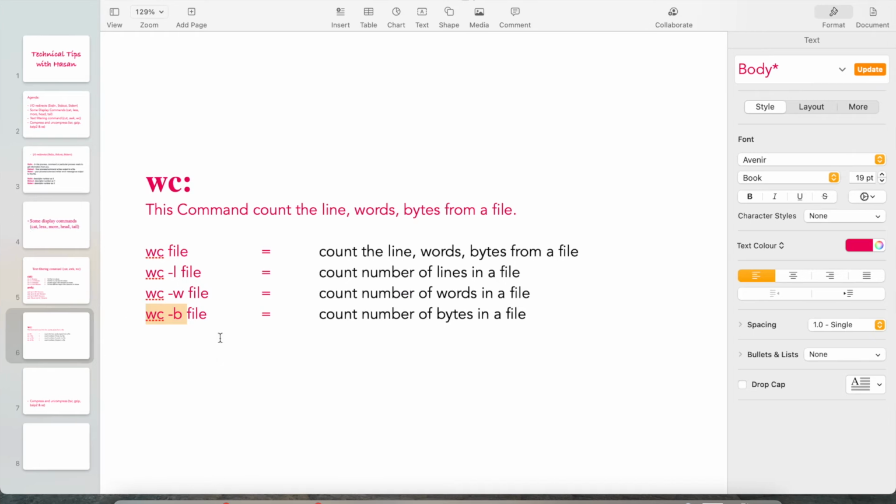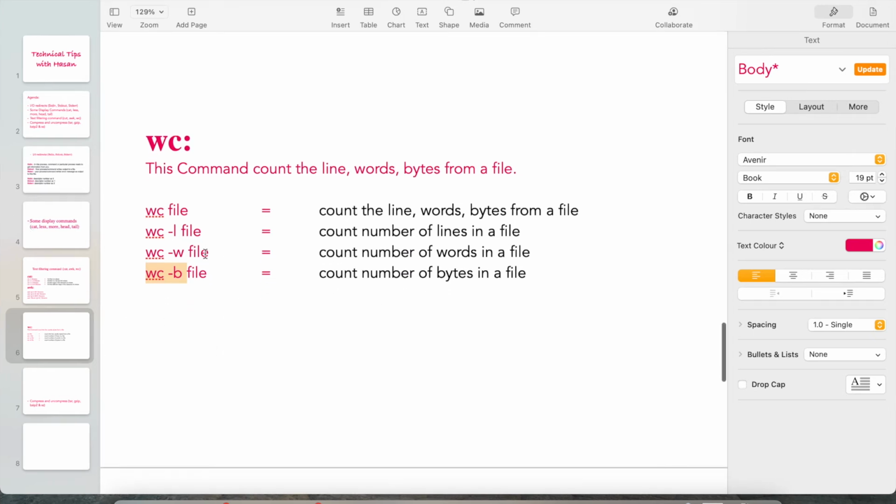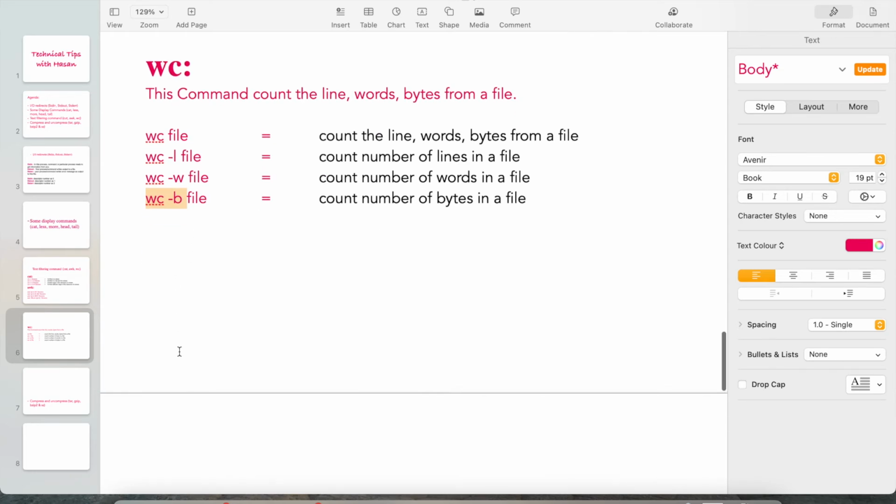So this is how the counting of the files works. Practice the wc command as well, and you will understand how this works and how you can count the lines in the files.